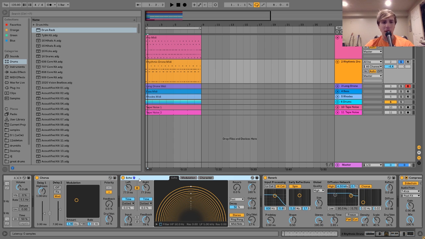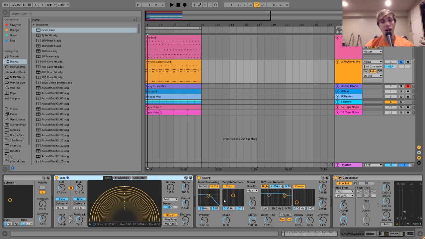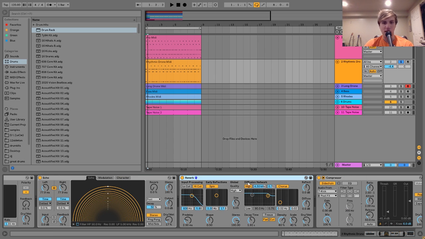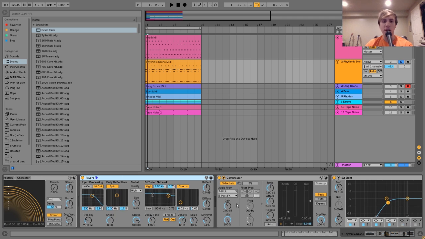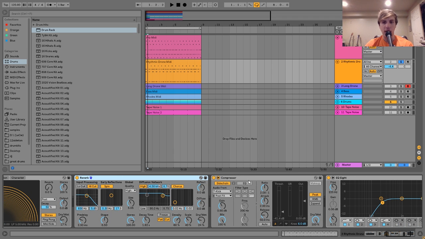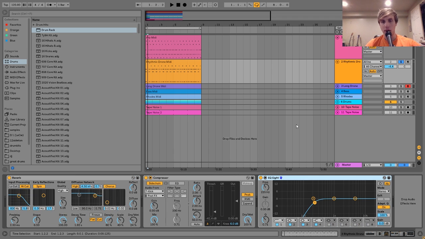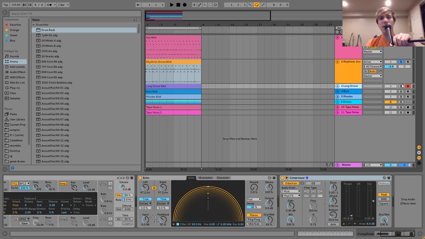And then I have a bit of echo on that for some more space, and a bit of reverb for even more space. You can see I played with the size on that. And then finally I just have a compressor side chaining to the kick, and then an EQ8 cutting out the low end, just like with the ARP. So this layer, again, it just kind of works like a drone, but it's more rhythmic, so it kind of adds to the groove. So then the next thing I have here is this long drone, which sounds like this.